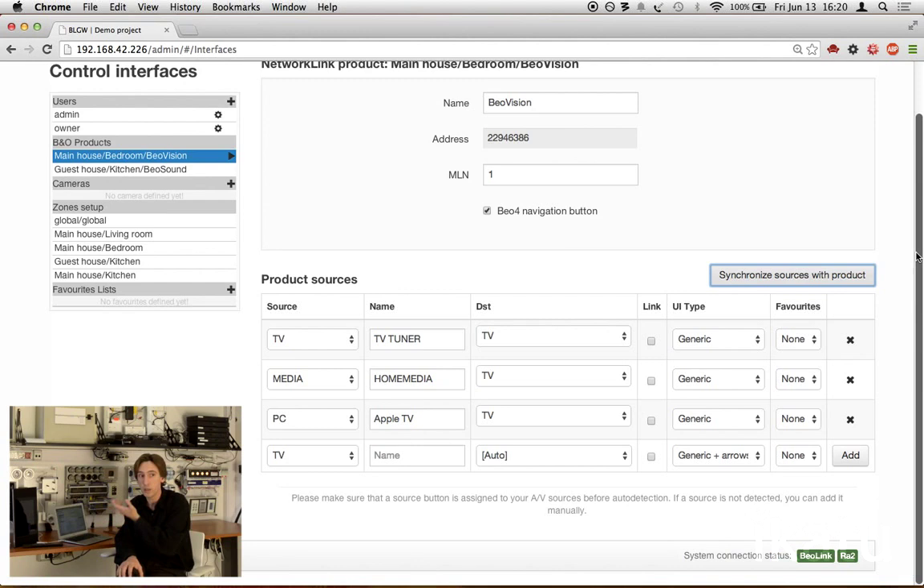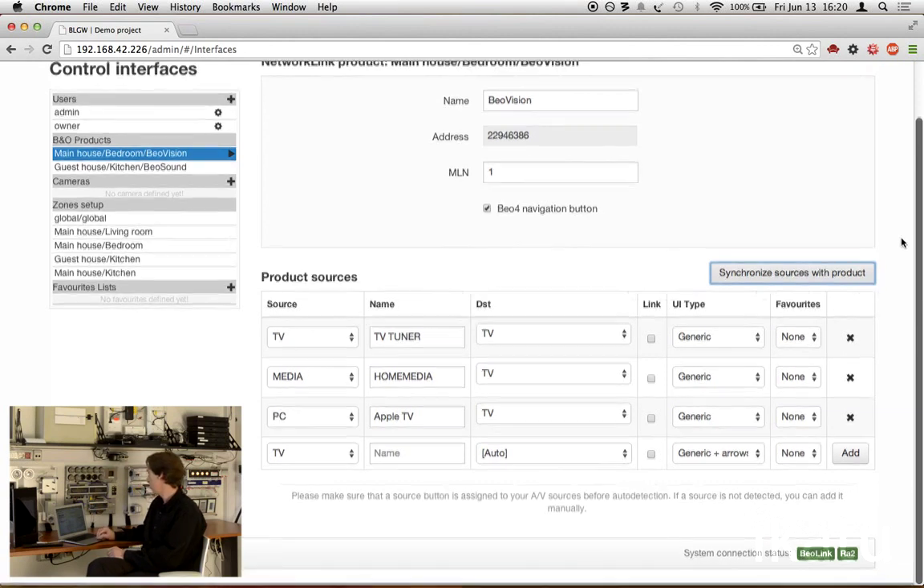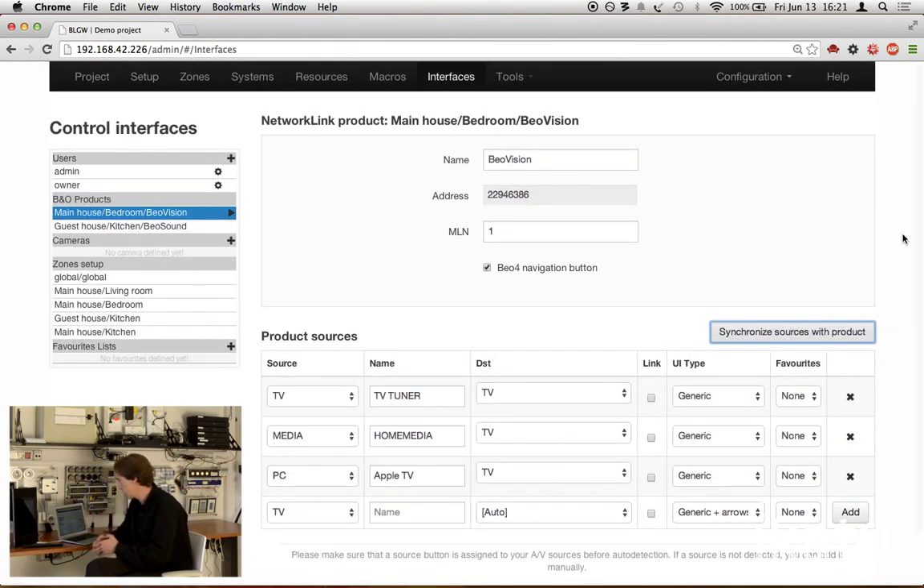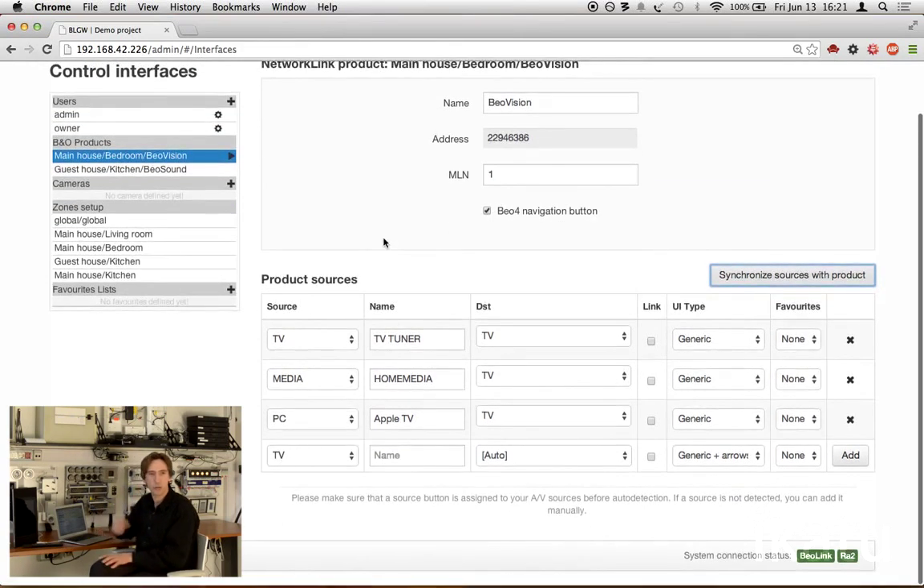That works for the new network link products. For master link products, you need to add them one by one by hand. So for example, here you have TV, media, PC, which have been directly queried to the TV when you press the synchronize button. And then for the TV, you can add your favorite channels with the icon. This is here at the bottom where it says favorite lists.